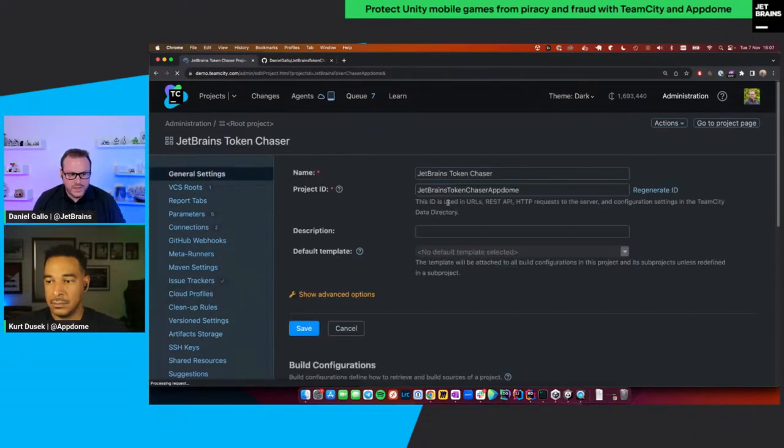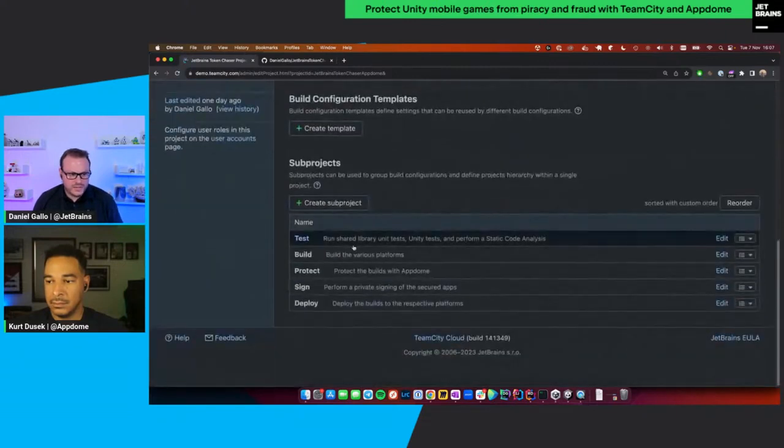So under the project, I have a number of sub-projects, and this is a great way of grouping different parts of a build pipeline together, and not only just for grouping in the user interface, but we allow a very granular level of permissions in TeamCity. So if you want to restrict which members of your team are able to run the deployment jobs, you can move those into their own sub-project and define permissions on that sub-project that restricts access to only those that are able to run deployments. So I've got a few sub-projects: test, build, protect, sign, and deploy.